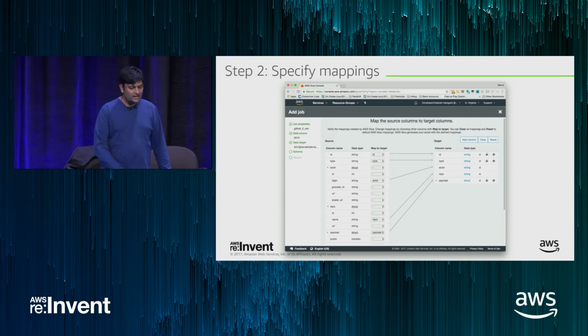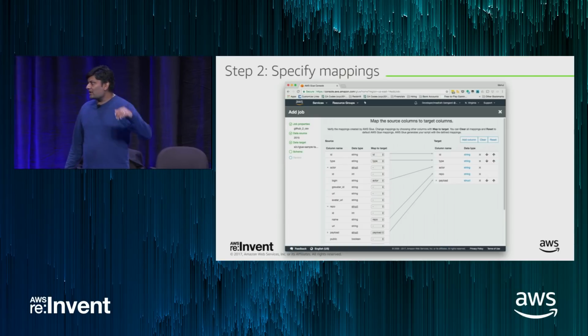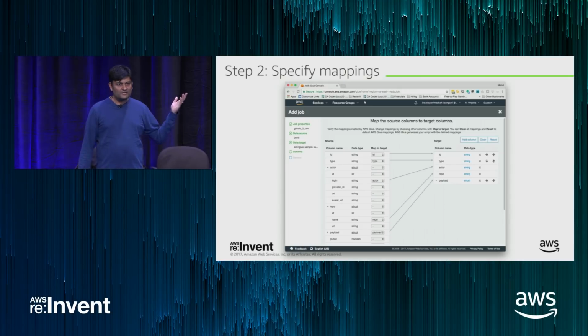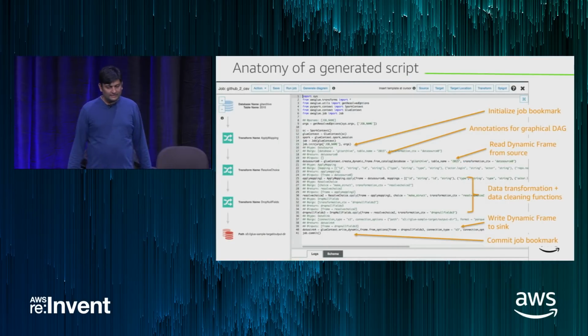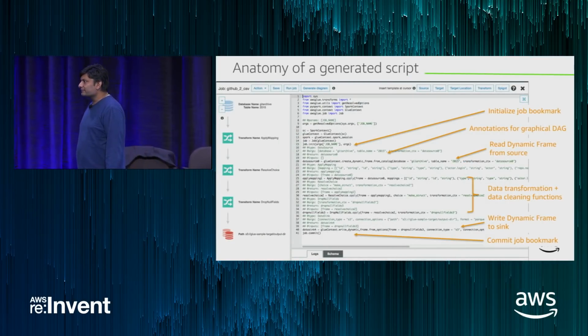And on the destination side, you can play around with the order of columns. You can play around with the types, so you can cast something that was a string into an int or vice versa. You can change the names in the target and so on. And then once you've configured this the way that you want, all on the console, you hit go, and it generates a script for you.